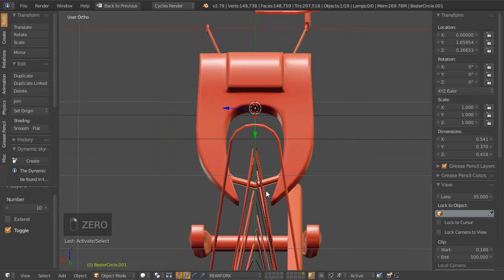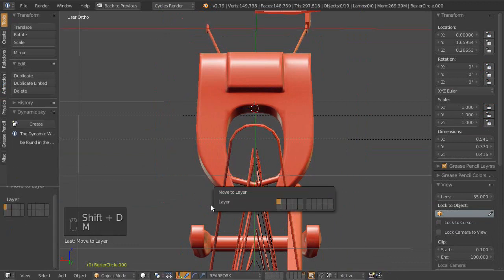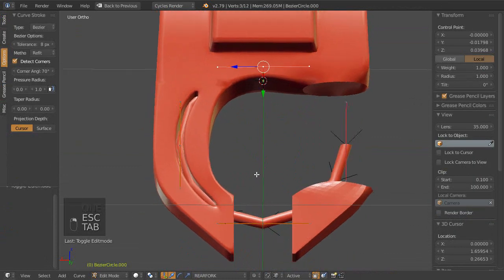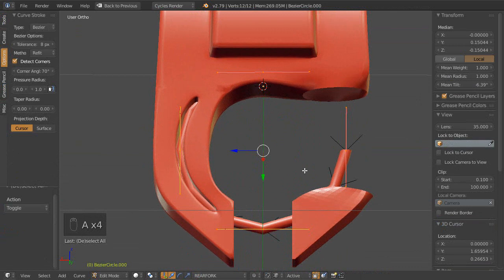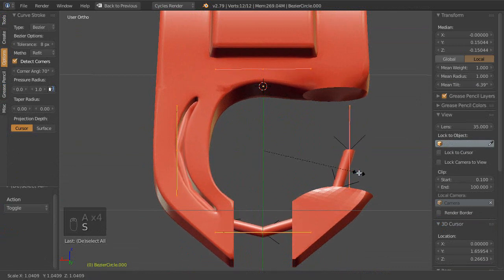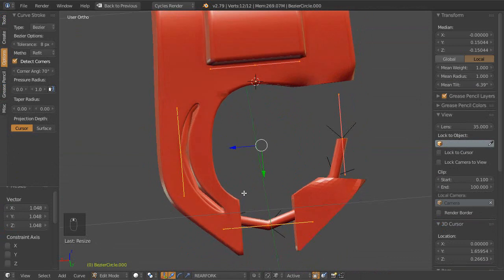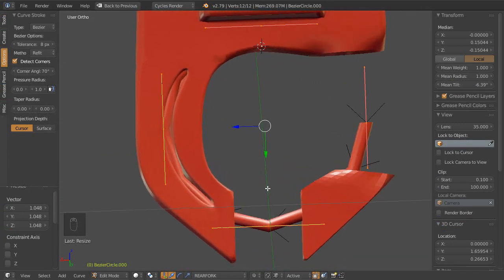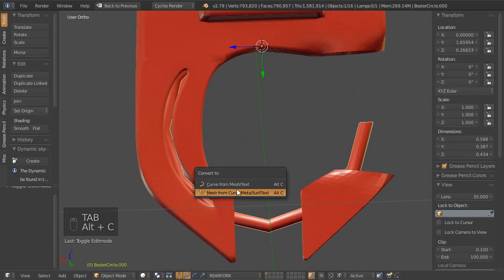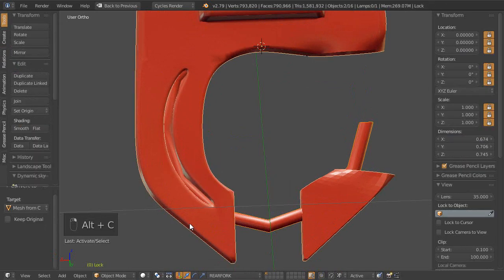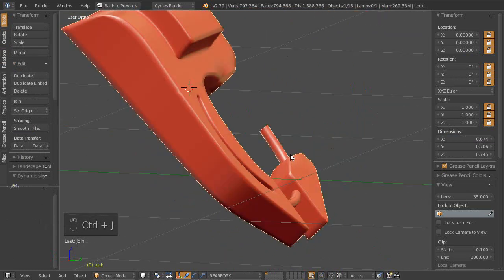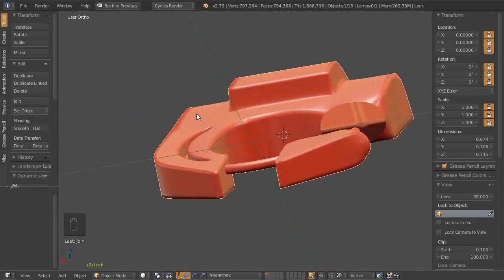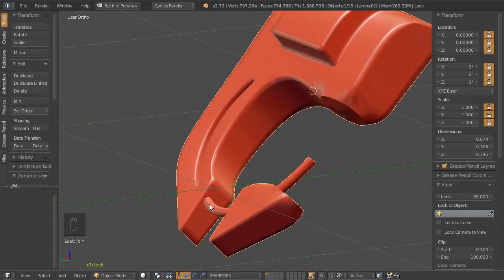That one, right? Shift duplicate, move it back to the first layer. So in the first layer, I'm in the curve, tab, everything selected, scaling it up. So now I'm gonna just go overboard with it for the modifier to put it more or less where it should be, right? Tab, Alt C, mesh from curve, Control Join. Ta-da! It's done. It's a little high though. Okay, it's a little high on this side.